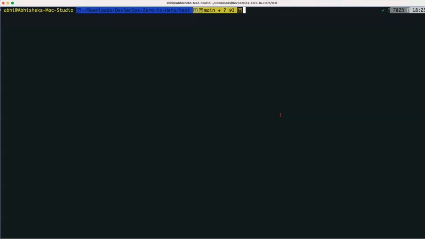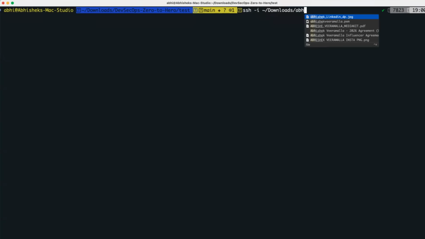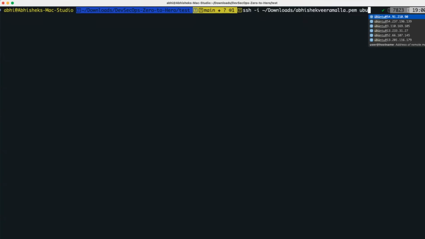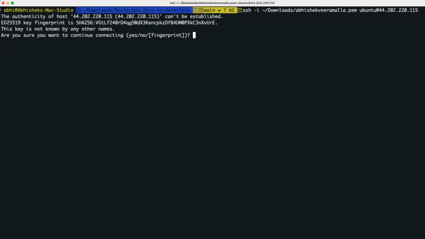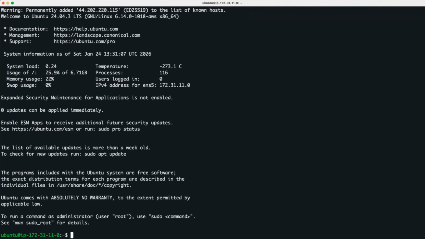I'll copy it, and on my local machine, I'll use the SSH protocol. ssh -i, and I have the PEM file in my Downloads folder, Abhishek.Veeramalla.pem. This is the PEM file, and here, ubuntu at the IP address. Perfect. So I have my local machine connected to the EC2 instance.